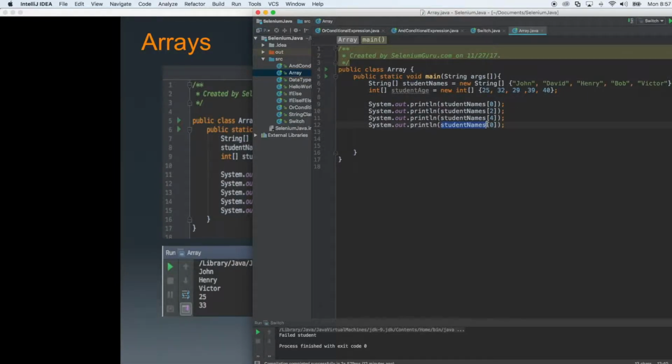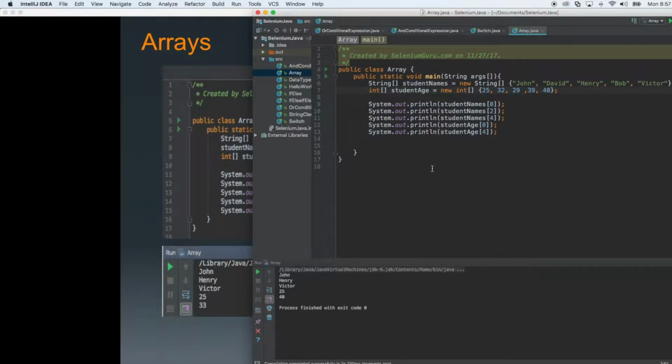So now this is for the student age. If I do 0, it's going to be 25. And if I want to do this, 0, 1, 2, 3, 4. So if I run this, you can see here, student name 0 is John, because it's starting with 0 index. 2 says Henry. Student name 4 says Victor. Student age 0 is 25, and 4 is 40.